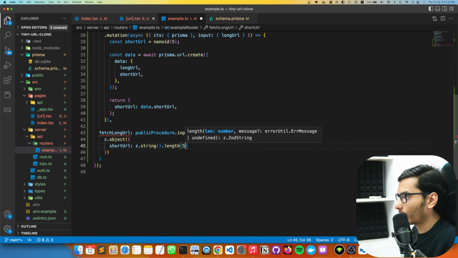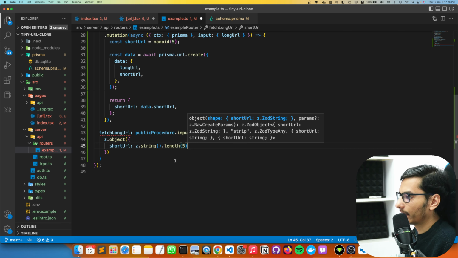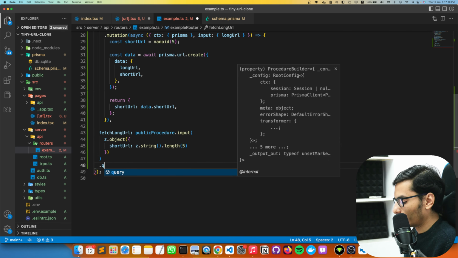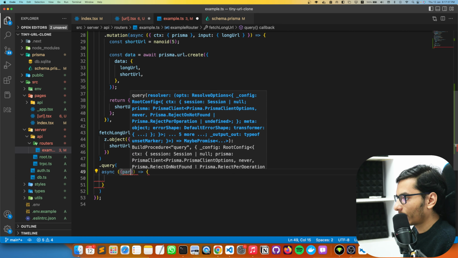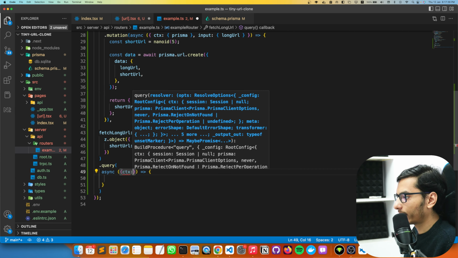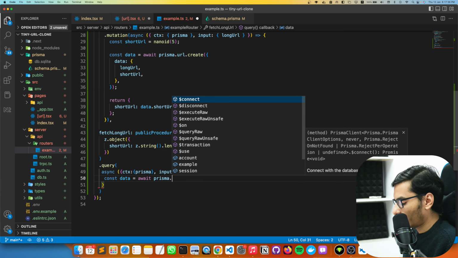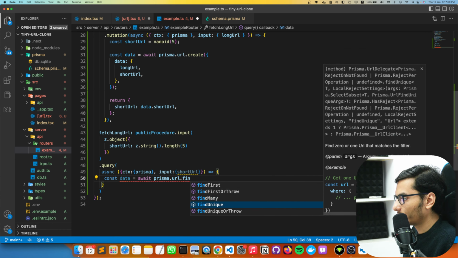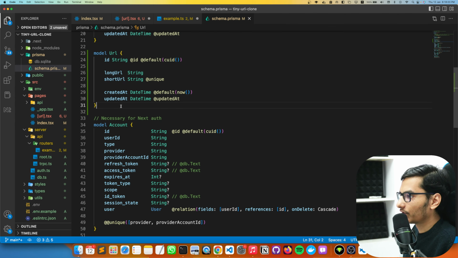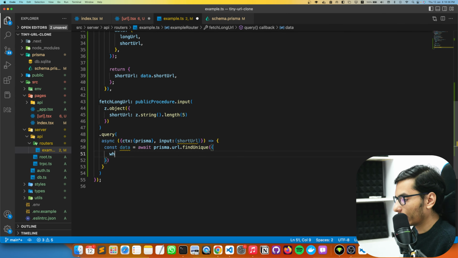We can use the length property and say 5. The string length should be 5, and we can use a query over here, an async function. Inside this we have context, and inside we have our Prisma. We will be able to fetch, and in the input we have our short URL. We will return const data equal to await prisma.url.findUnique. That's why we have made this short URL unique. And we will say where the short URL is short URL, and return me all the data.